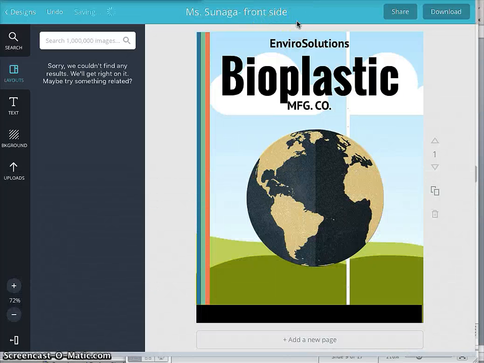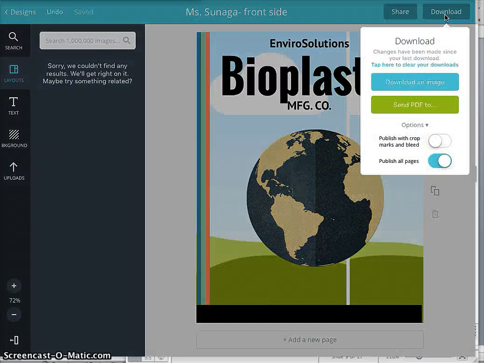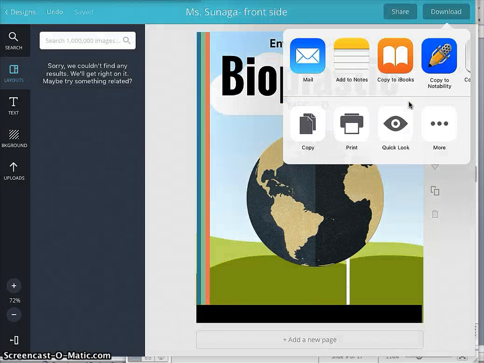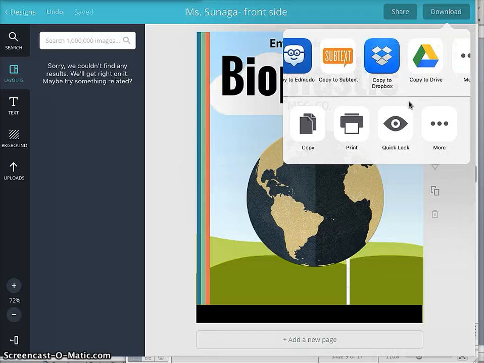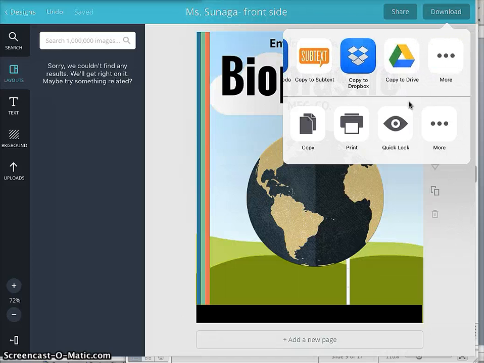After you do that, you're going to tap on the download button right here in the upper right hand corner and tap send PDF to. And then when you do that, you're going to get this page. Scroll over and find copy to drive. Tap on that.